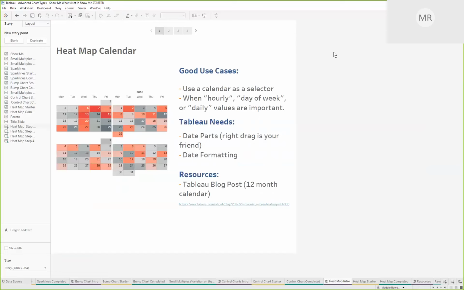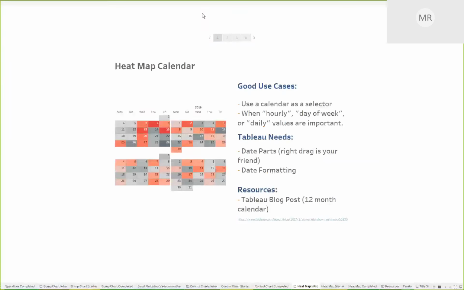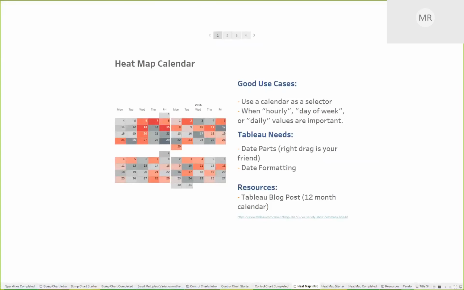So we have one more chart that we're going to be building today in Show Me What's Not in Show Me, and that is going to be a Heatmap Calendar. This Heatmap Calendar is something that I find really useful, especially if we're looking to use date as a selector for the rest of our dashboard. Tableau is going to need date parts, and we'll work with those together. So I'll show you what I mean by that and some formatting. Again, lots of blogs in the community about Heatmap calendars.